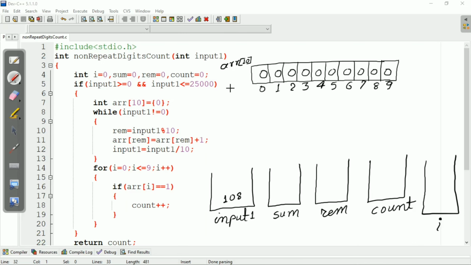Now we will see how it works. At first we have taken one formal argument as an input, that is input 1, and we have taken one input, let's say 108, and we know that there are 3 non-repeated digits, that is 1, 0 and 8 in this number, so our function should return 3. Let's check. At first we have initialized some variables, let's say I equal to 0 and sum equal to 0, remainder equal to 0 and count equal to 0.